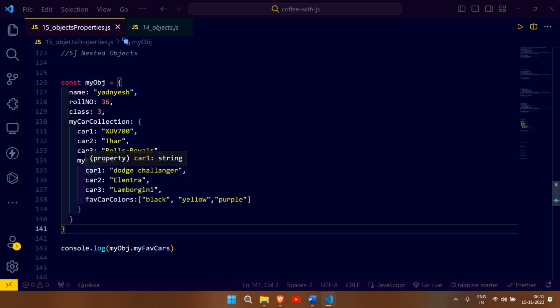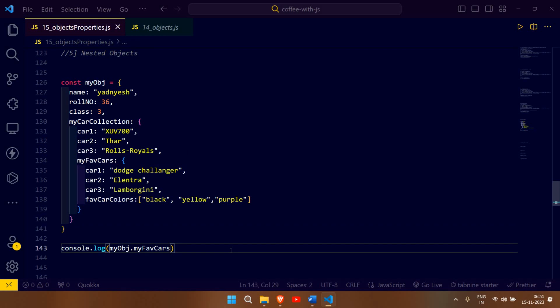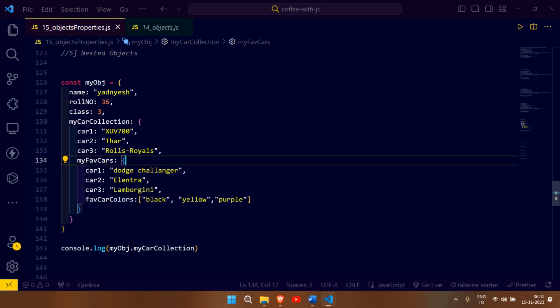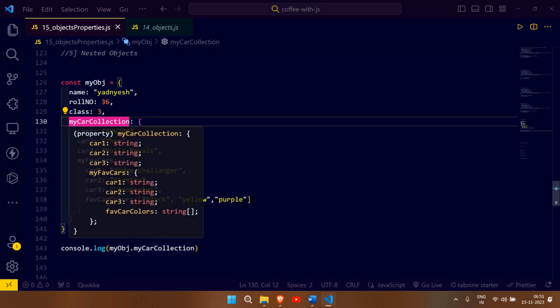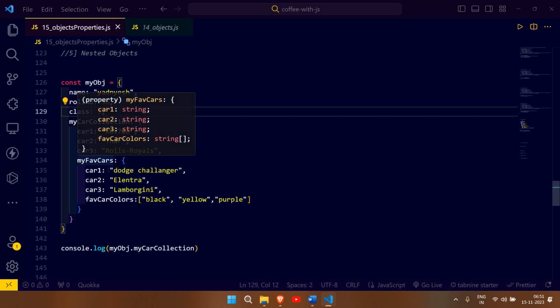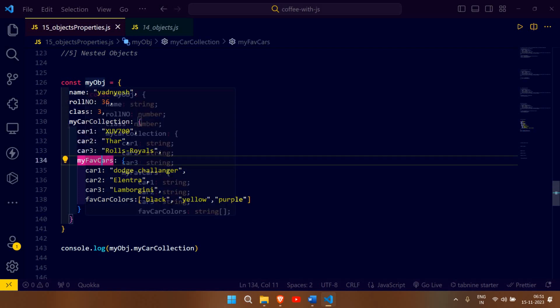Why? Because you need to see the hierarchy. First of all, what we have seen before this example, we went through class. So in my object, the class property is there. That's why we were able to access it. Then we saw that my object has also got my car collection. But when I was trying to access my favorite cars, you need to see the hierarchy. First, we need to go to my object. Then inside my object, we have another object as my car collection. And in my car collection, I have got my favorite cars. So it is not present in my object directly. It is present in another object inside an object.